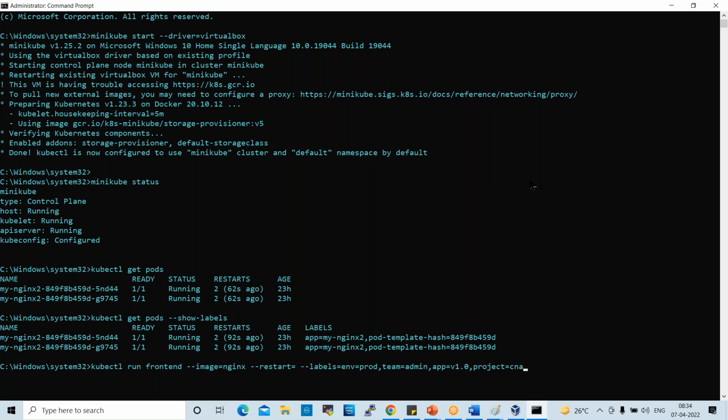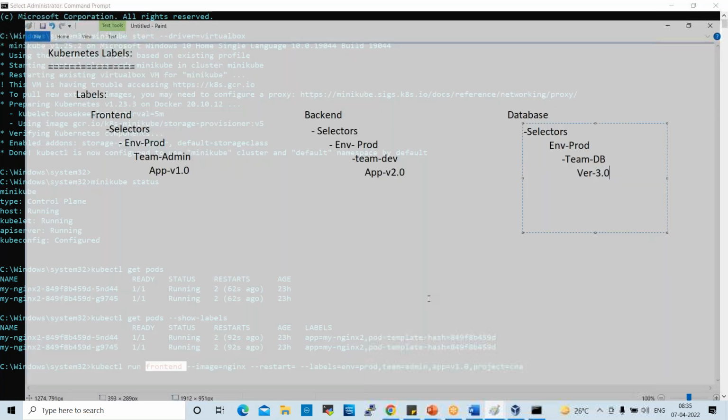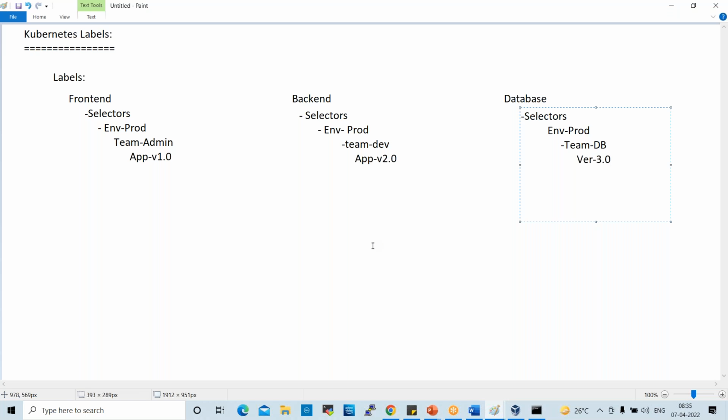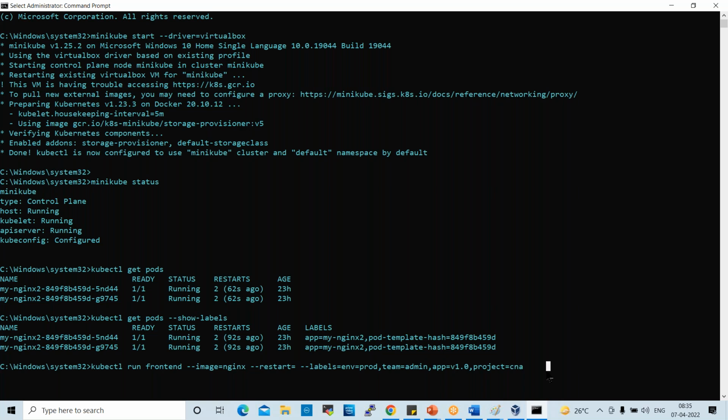Okay, what I'm doing here: while creating this pod, I am giving labels to the pod, so that whenever we open the pods, you can easily identify them. The pod name is front end. You can give any name. I'm just giving front end, back end, database for understanding. Now enter this.